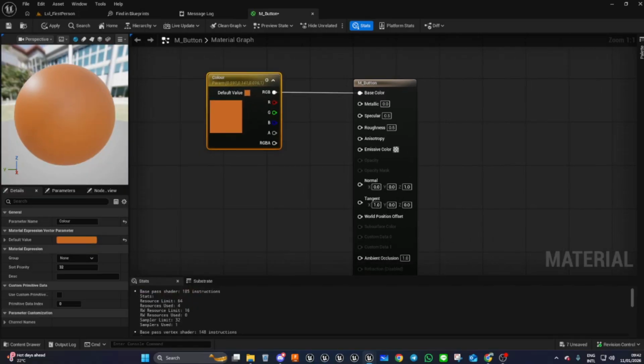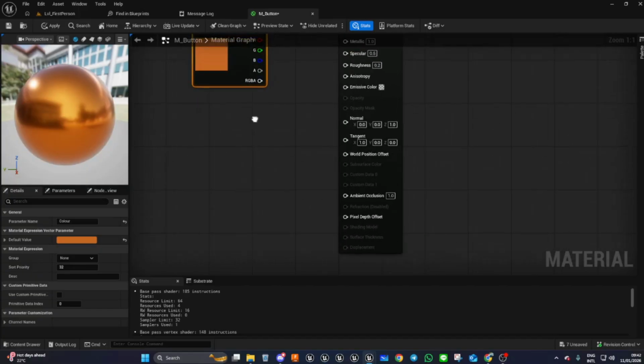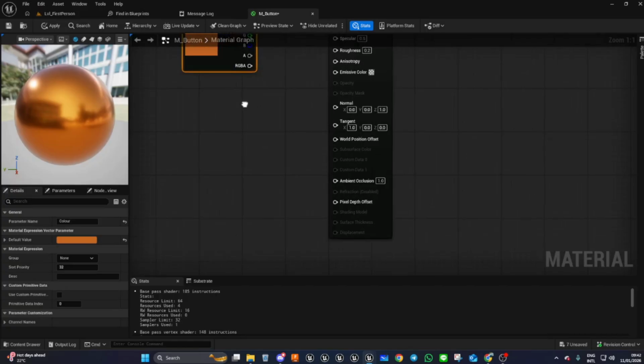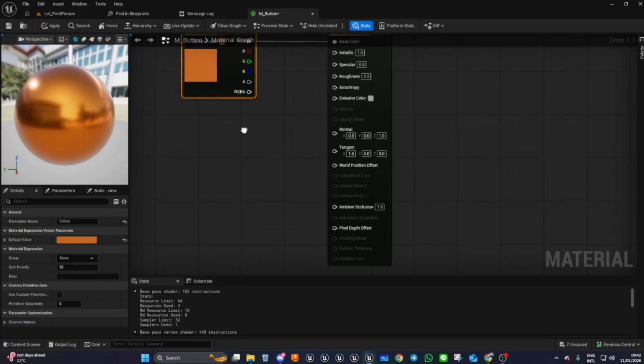And what I did for that is I made it metallic. Did 1 on the metallic, 0.5 on the specular, and 0.2 on the roughness to make it a little bit shinier. And that is all I did. Yep, that's all I did. We'll apply that, save that.